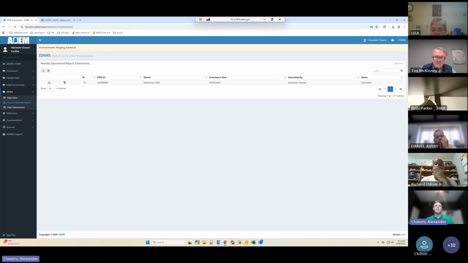And so if you see stuff that you aren't required to do that shows up, just call your inspector and say, hey, we don't treat for iron or manganese, so we need to get those off our report. They can put an end date, and it'll stop showing up for you. It'll make your report simpler to get that data in.